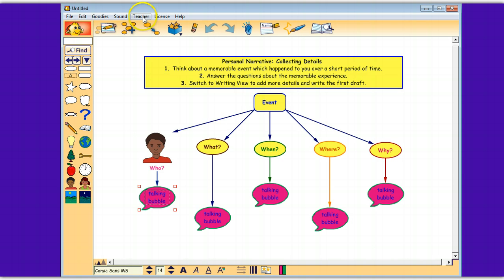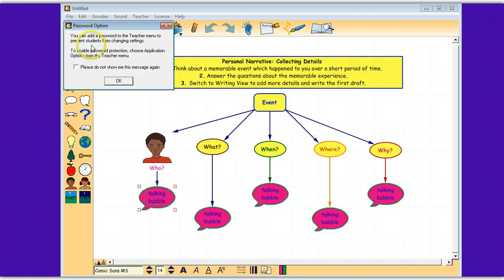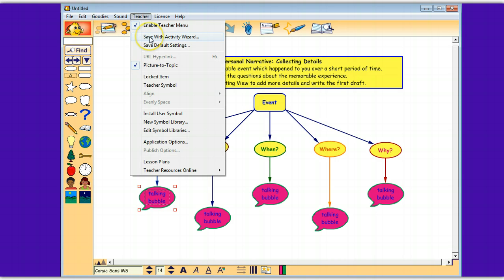How you do this is you go to the teacher menu. And if it is not enabled, which means these choices are grayed out, and you don't see a check mark here, just click on Enable Teacher menu. It says you can add a password to the teacher menu to prevent students from changing the settings. To enable password protection, choose Application Options from the teacher menu. I've never applied a password, but you can if you want. Click OK, and then you're going to do Save with Activity Wizard. That's going to create this document, personal narrative, into its own new activity, customized.